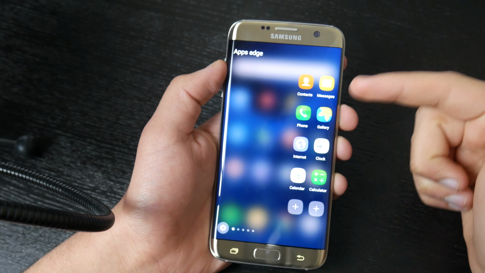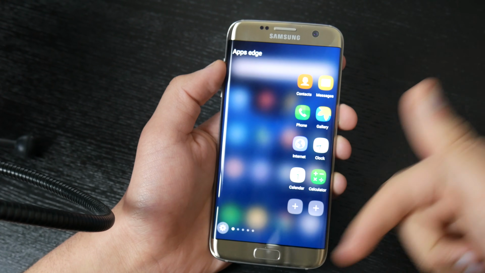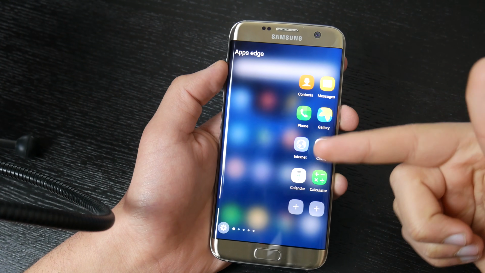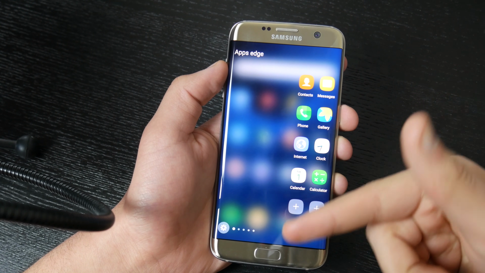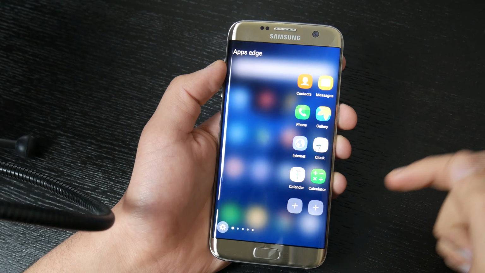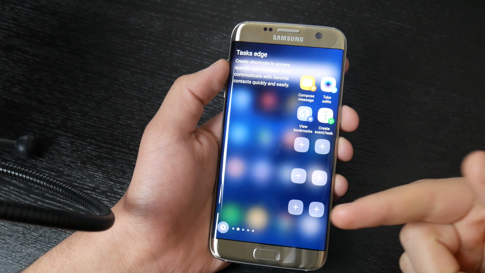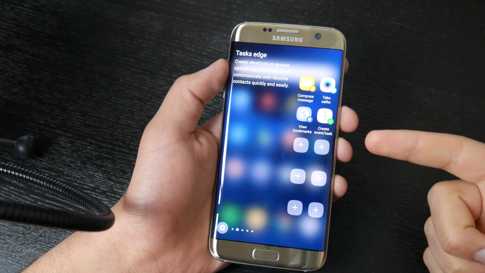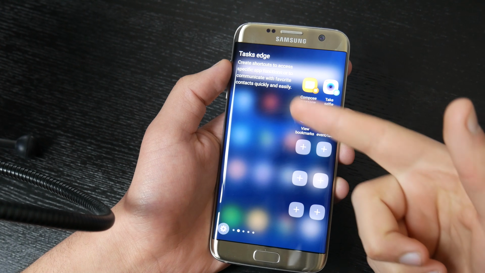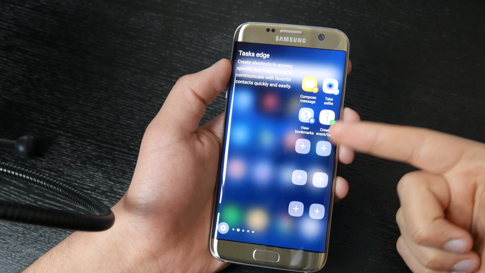Now, this allows for a little bit of customization. So with Apps Edge, we can customize which applications we want to show up over here. Basically it allows us quicker access to some of our most desired applications. Now the next one over is Tasks Edge, and this is basically shortcuts to some of your most commonly done actions. For example, taking a selfie, composing a message, viewing bookmarks, creating an event.